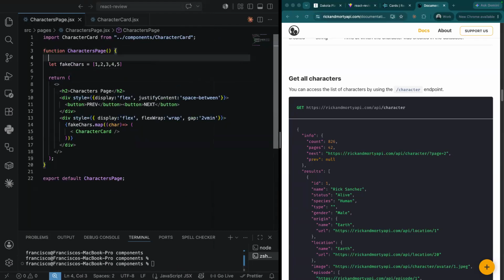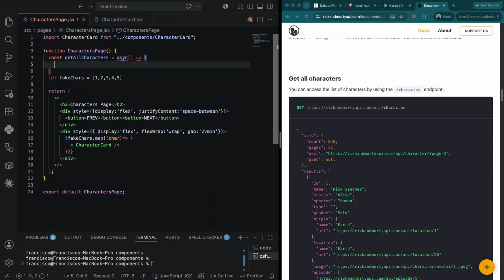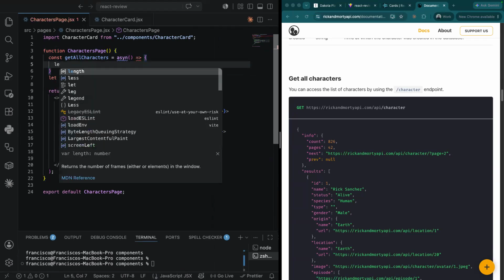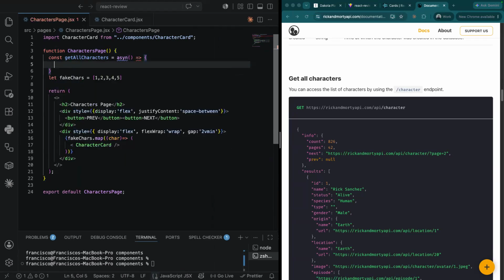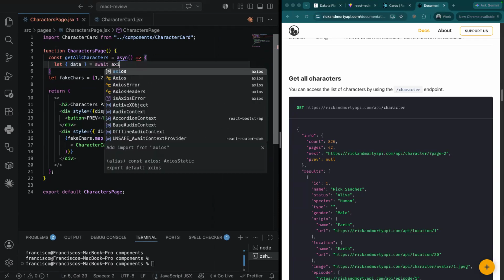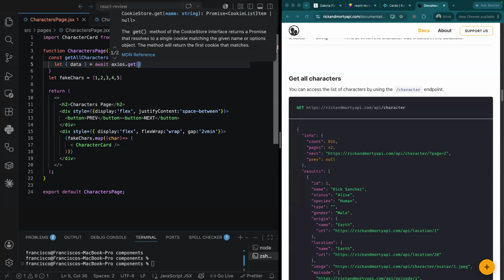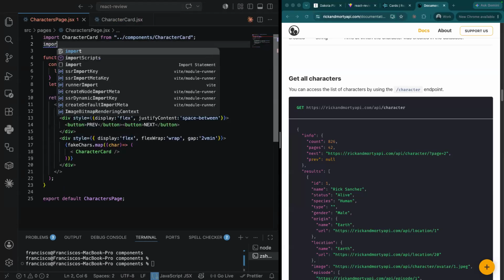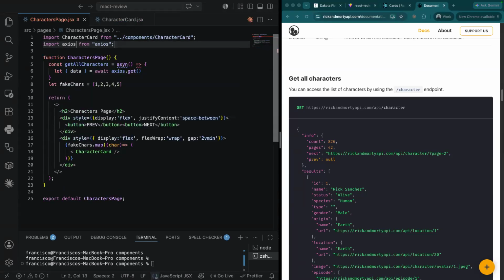So I'm going to start off by making my function here, which is going to be getAllCharacters. This is going to be an asynchronous function. This asynchronous function should grab a response, or we could just grab data straight from the response. Let's await Axios.get. Probably want to import Axios from there.